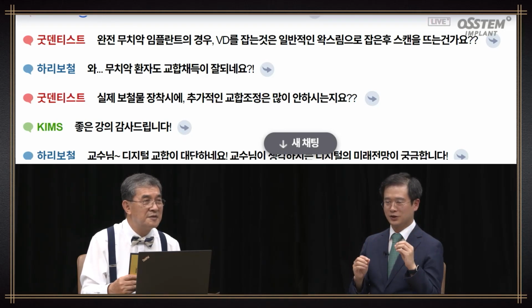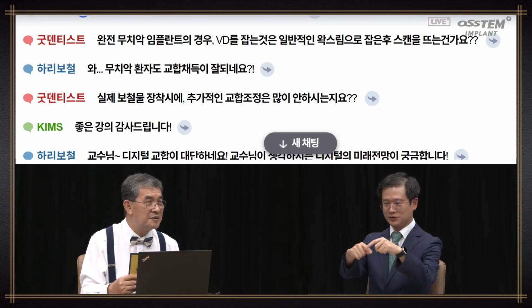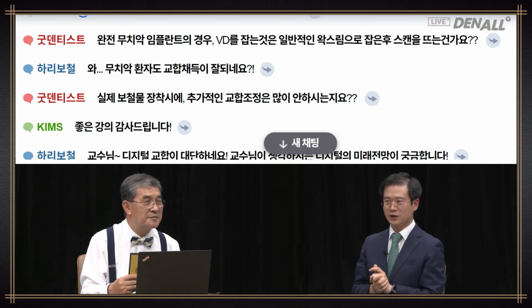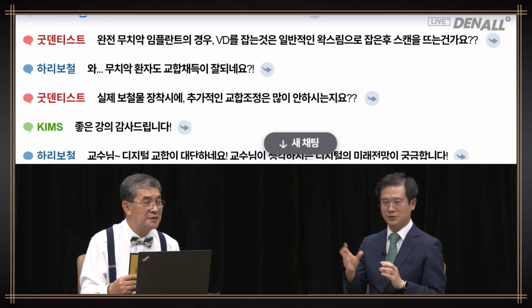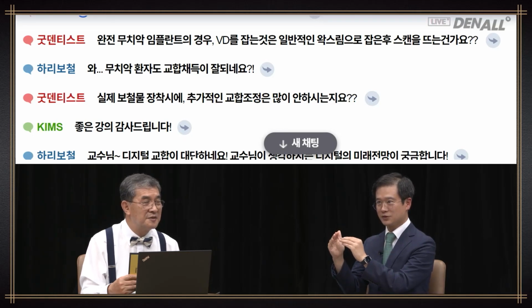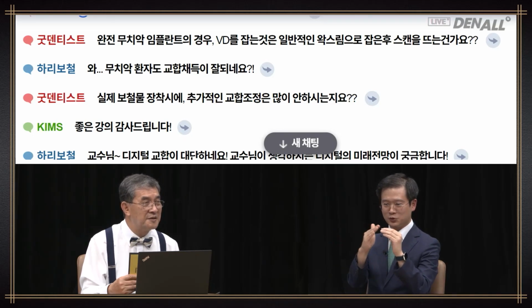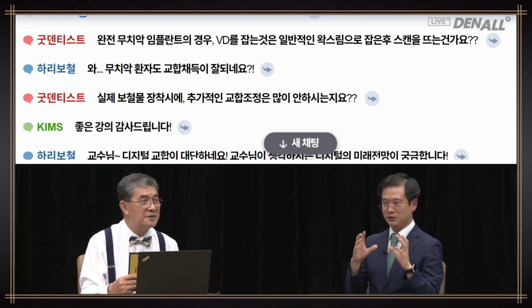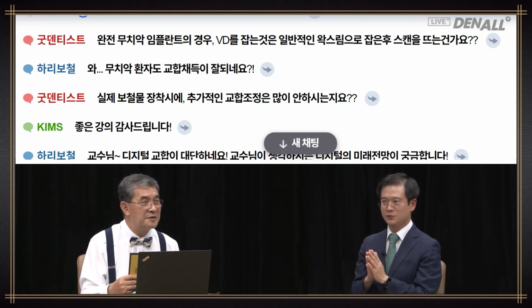You need to check the occlusal contact on the computer. You need to check the anterior bite and see that it has been well reflected in the software. You need to check it in the patient's oral cavity as well. You need to check whether the occlusion has been well reflected.